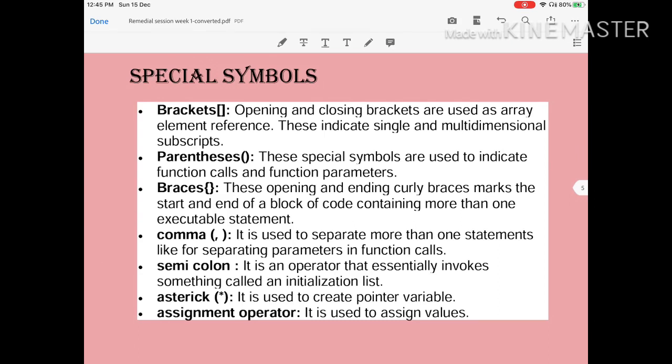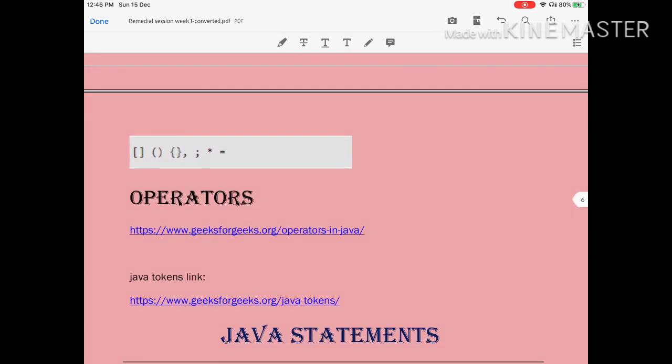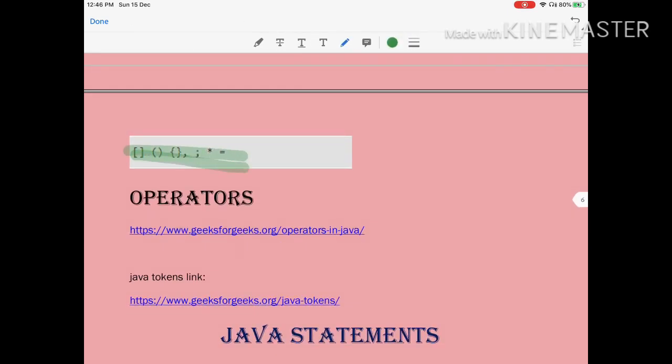Next thing is an asterisk. Asterisk is used to create pointer variables. We don't have pointer variables in Java in our syllabus, so you just need to know that asterisks are used for declaring pointer variables. Next one is the assignment operator, which is your equal to symbol. When you say int a is equals to 10, the value 10 is stored in a, and what is assigning that value is the equal to. So that is your assignment operator. So these are what we discussed above: square brackets, parentheses, curly braces, semicolon, star, and the equal to.